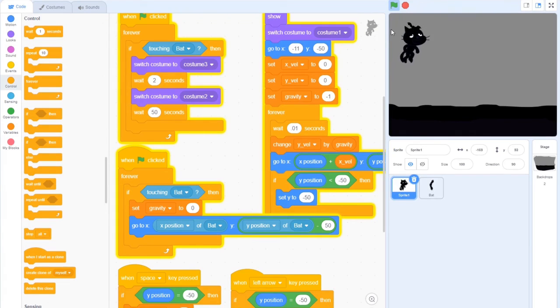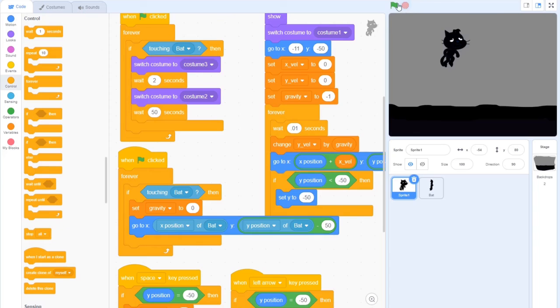We jump, we'll get caught by the bat, and we fly around. Then you see the sequence with the deflated look, and I think we did it.